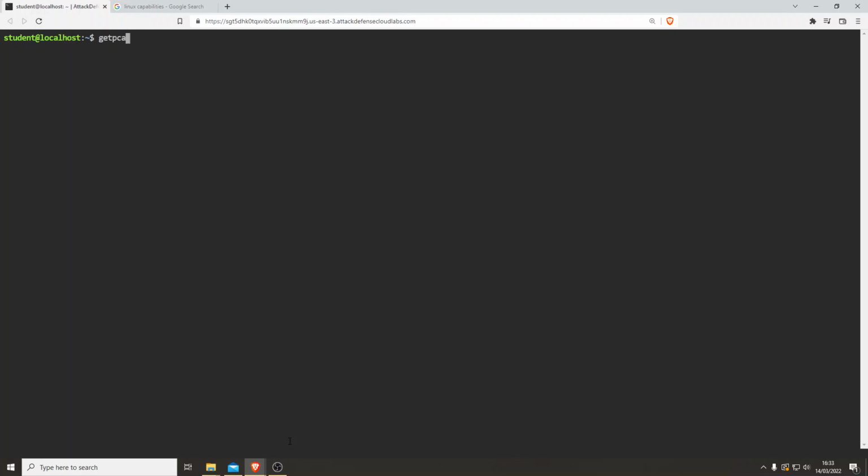So we've got getcap -r on the root directory. Let's see what we've got. Right, okay, nice. This shows /usr/bin/vim.basic, which has cap_dac_override. Now let's see what this is all about.